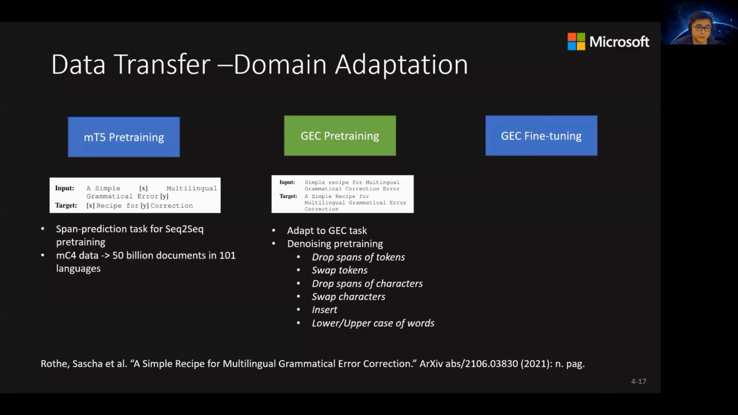Next, let me further introduce the data-based transfer approaches for cross-lingual GEC. First is domain adaptation. Rothe et al. propose a simple recipe for multilingual GEC. It includes three stages of training. First, multilingual mT5 pre-training, which is pre-trained on a general domain corpus. Second, GEC pre-training, by adapting the general mT5 model to the GEC task by applying common GEC errors. The denoising pre-training contains dropping spans of tokens, swapping tokens, dropping spans of characters, swapping characters, inserting, and lower- and uppercasing of words. And the last stage is GEC fine-tuning on the GEC downstream dataset.